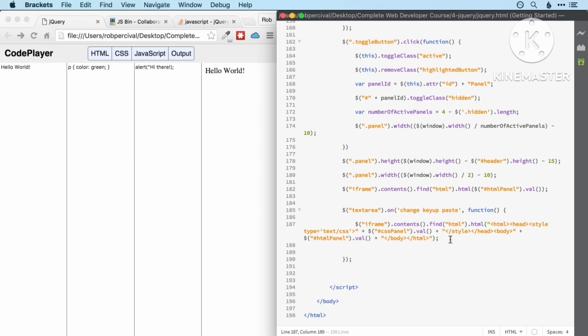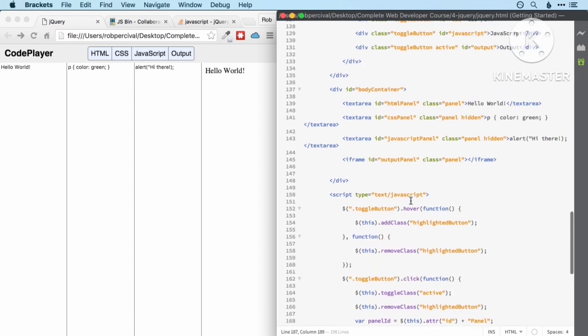And now we should find then that the HTML of the contents of our iframe should be updated to a full HTML file, essentially, with HTML and then a header with the style and then the styles of the CSS panel inserted there. Close the style, close the head, and start the body. Then put the HTML panel contents in there, and then close the body, close the HTML. So just to check that that is happening, let's update the HTML panel contents to contain a paragraph tag. Otherwise, the styles won't be applied to them.